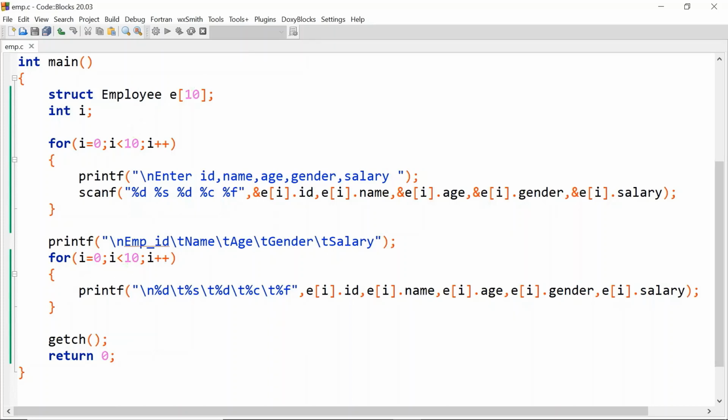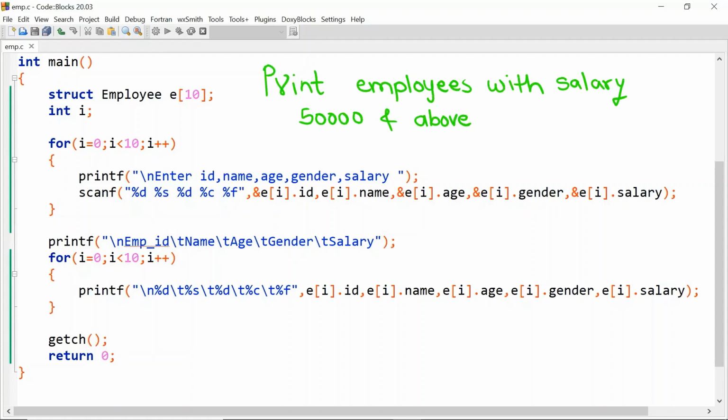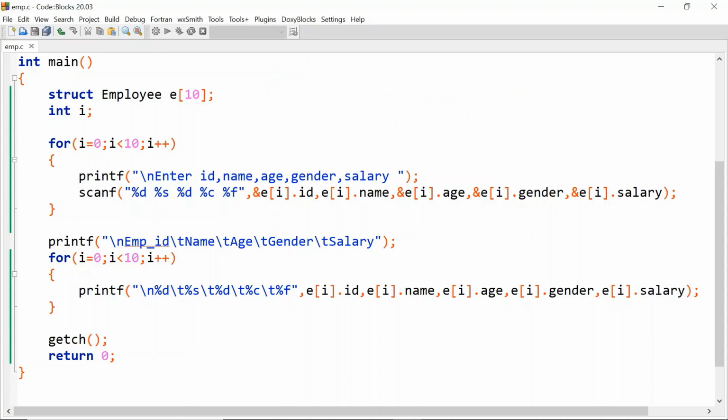We will take one small logical task here. What if you are told to read information of all employees but print only those whose salary is above 50,000? I am allowing you 30 seconds to think on this solution.